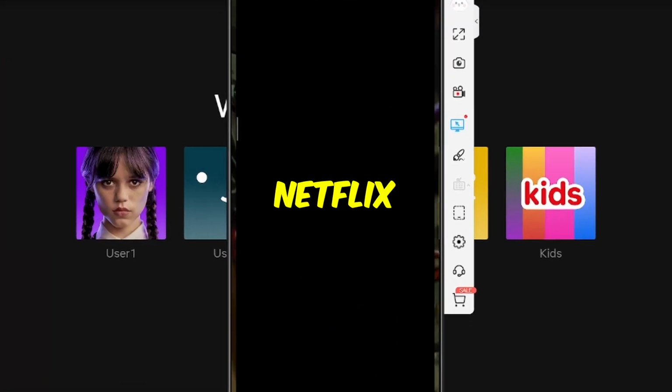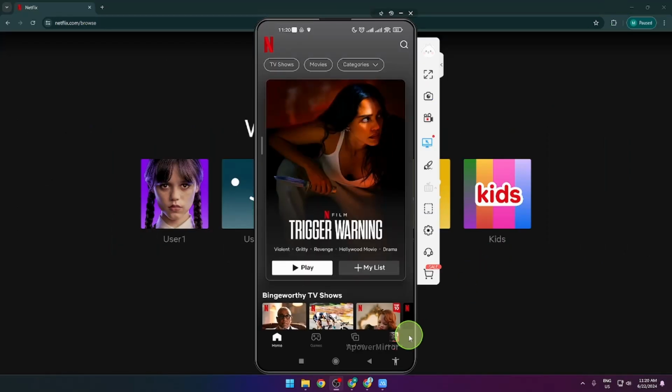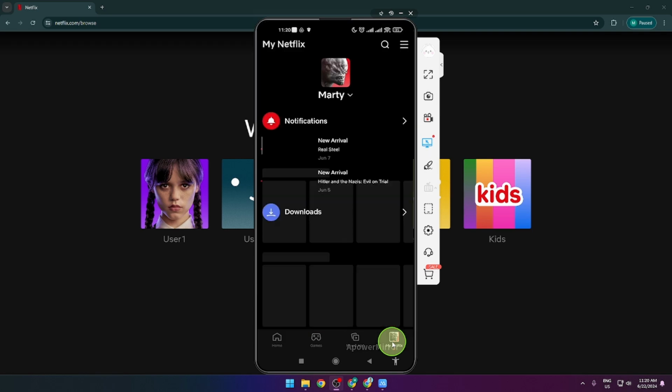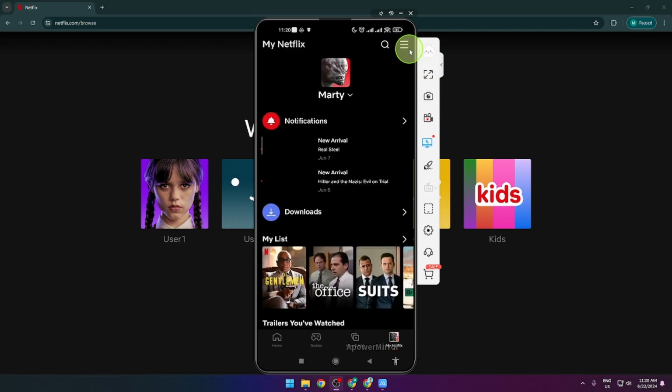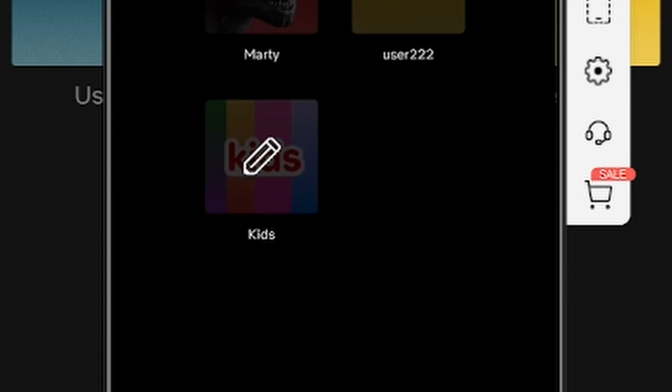How to add profile on Netflix. So let's get started. First, what we need to do is click on this profile picture and the next 3 horizontal lines in the corner. And then I'm gonna click on Manage Profiles.